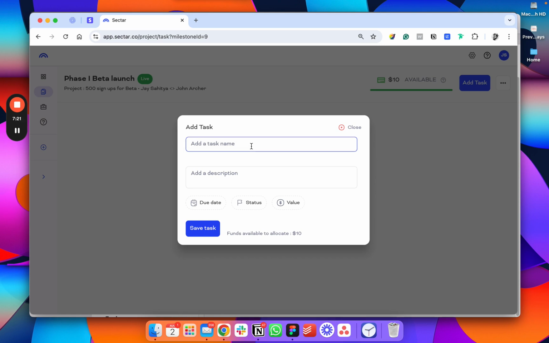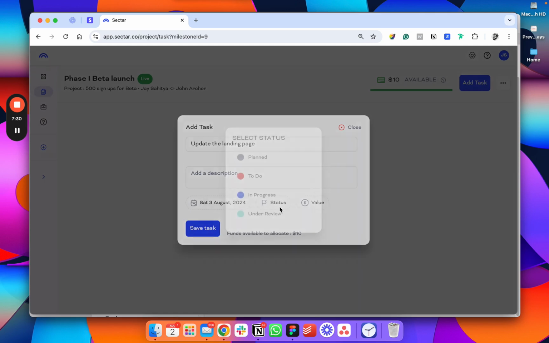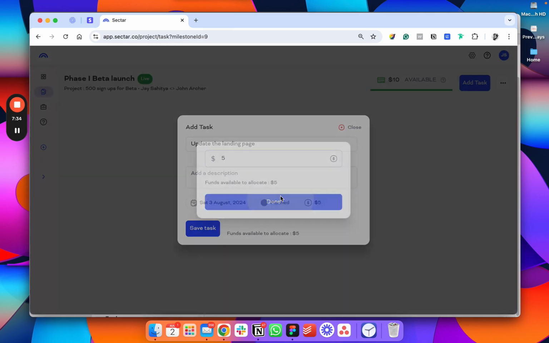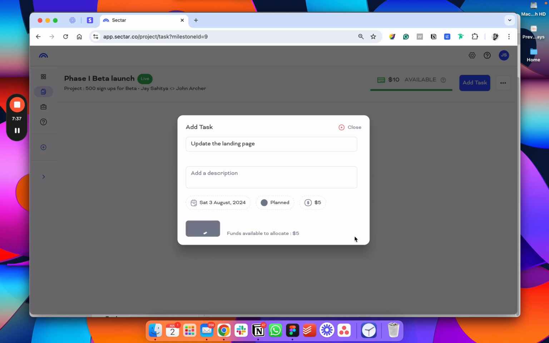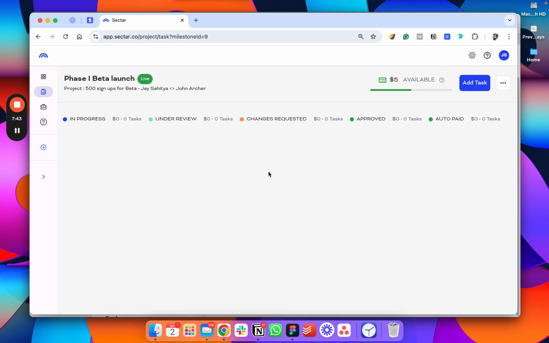So for this beta launch, I want to first update the landing page, and I want to ensure that this gets done quickly. And let's say that I put a budget of about $5 for it. Now if you see, the entire board is divided into different columns which depict the stage of the task. Let me go ahead and quickly add a couple more tasks for clarity.